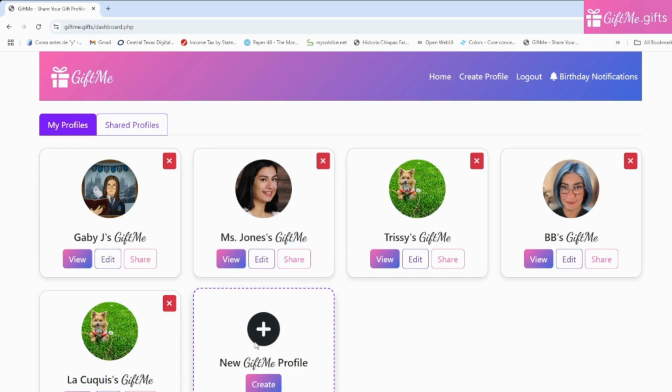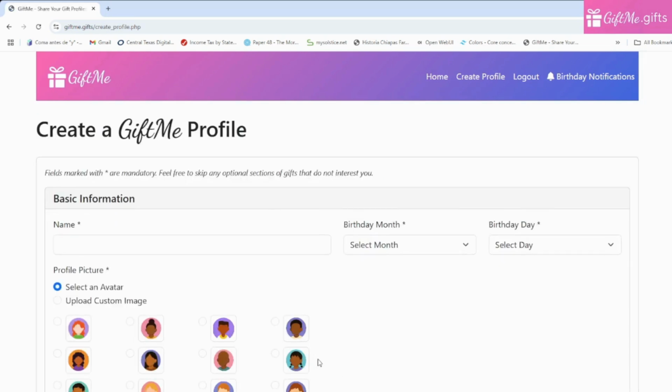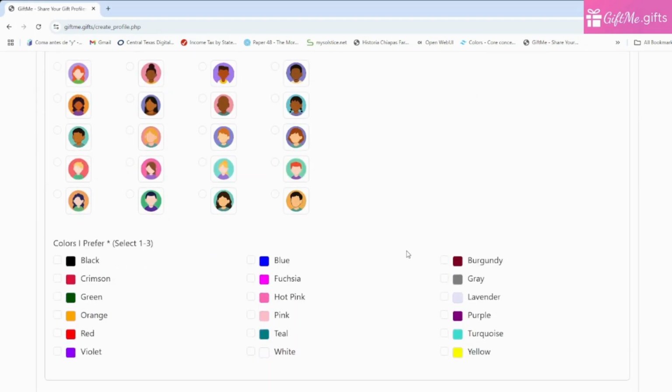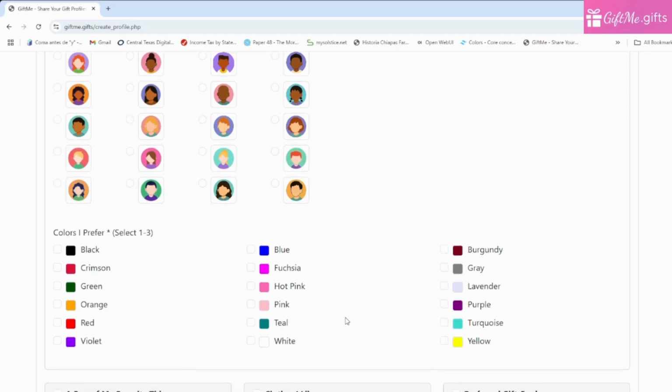So how do you create a Giftme profile? Just click on this button, new Giftme profile, click create. And that's where you create your own Giftme profile. Input your basic information: name, birthday month, birthday, and you can upload your own image or choose one of the avatar images. You need to select 1 to 3 favorite colors. This will help others give you gifts in the colors that you prefer.